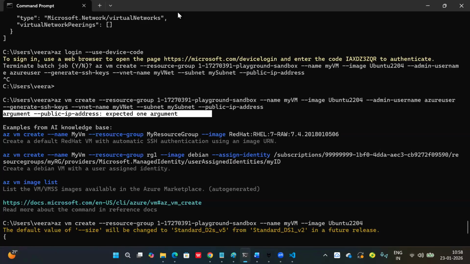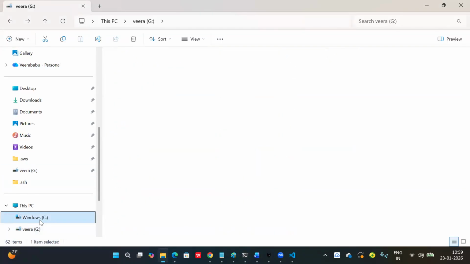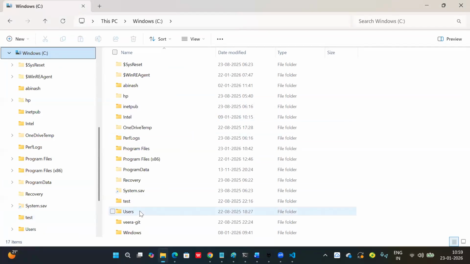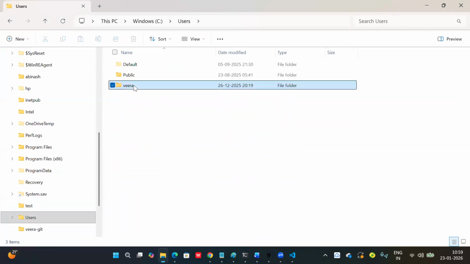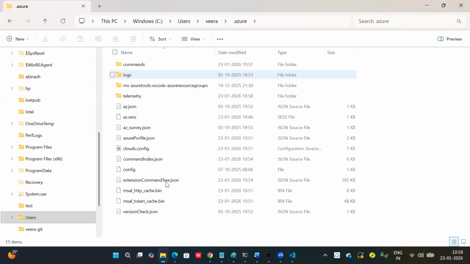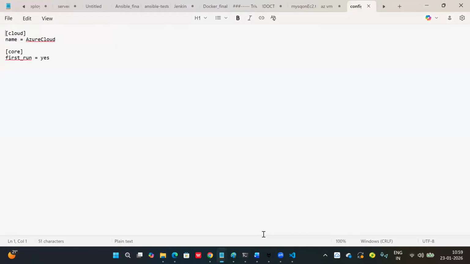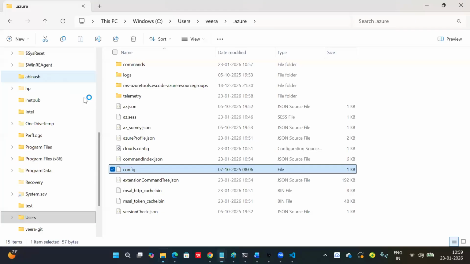Same, not much difference. With the AWS CLI, keys will be configured, the access key and the secret key. Here you can see users. The dot azure folder is also created here, same like AWS. So the 23rd first, today only, right? 10:54. You can click on it. So here you can see configurations. Yeah, this is the Azure information.